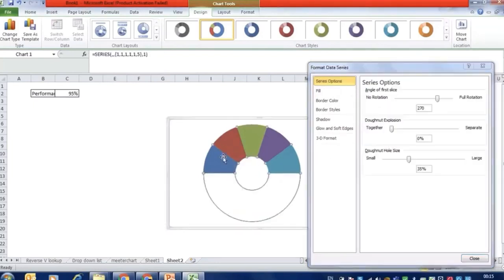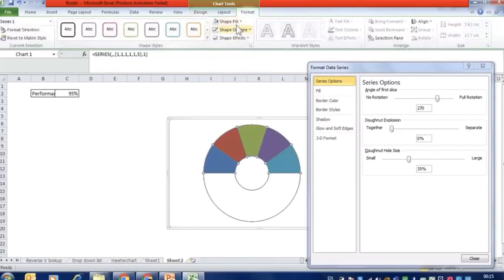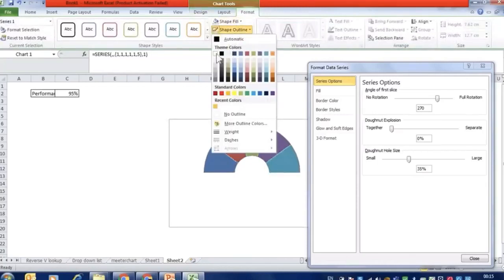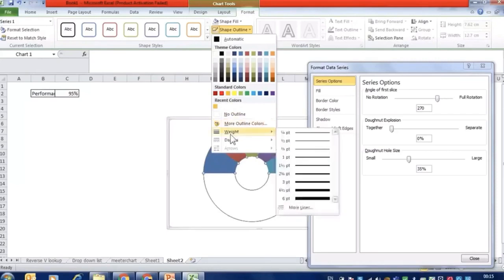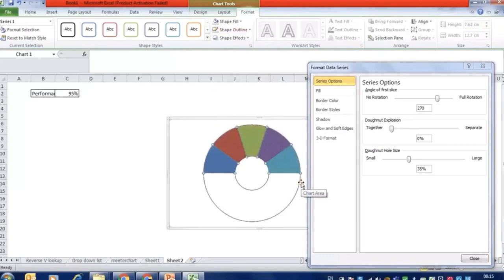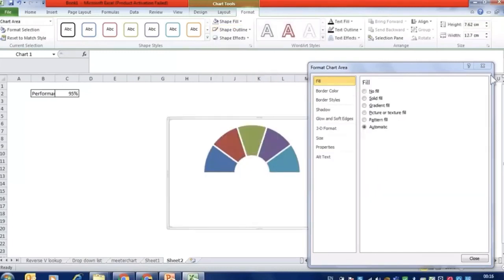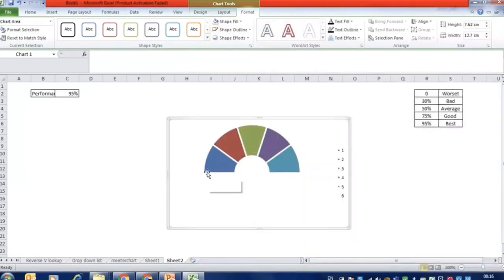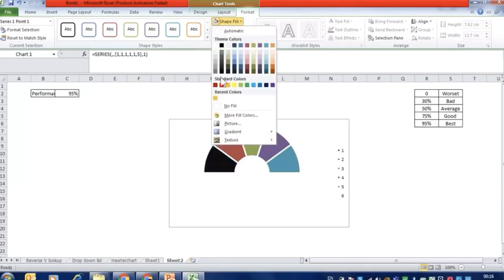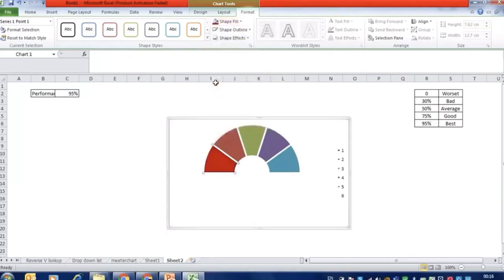Now I need to change the chart outline. Select the chart, format, outlines, give this outline and give the outline color white. Now I need to add the colors to the chart. Select the first part, go to the shape fill, give dark red color.